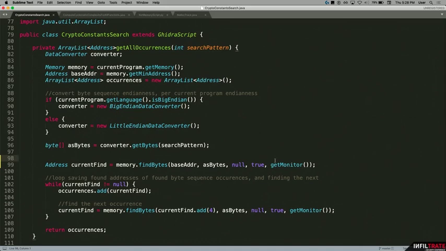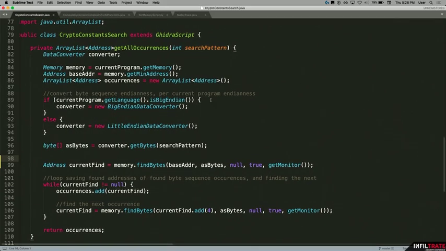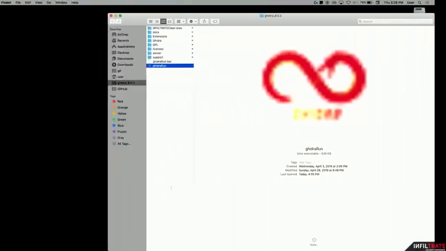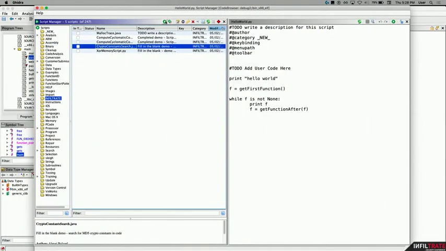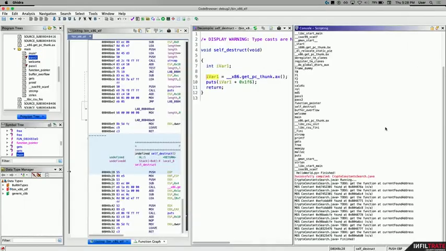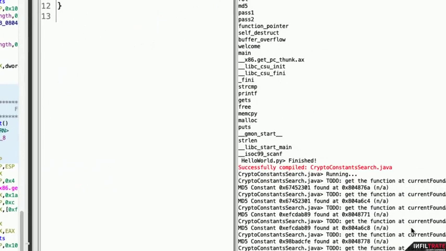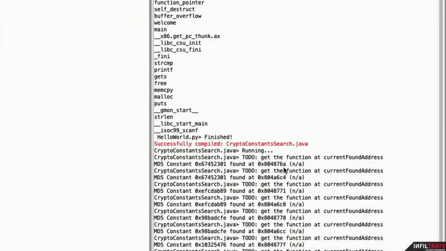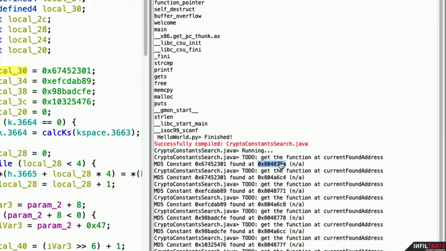Now that that's populated, our loop will work, and you'll see after we find a particular byte sequence, we're going to search again to see if we can find that sequence again in the program. Let's save this. Go back over to Ghidra, and now run this script again by hitting the green play button up here. And you'll see it says now we've found these crypto constants at these particular addresses. And these are also clickable in the same way the function names are clickable, to take us immediately to those addresses.